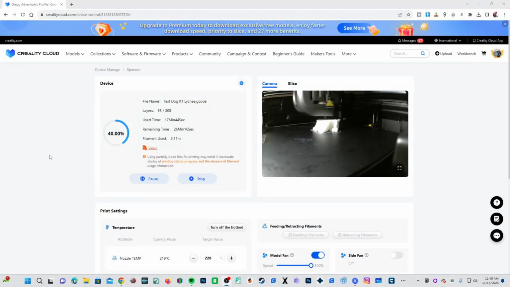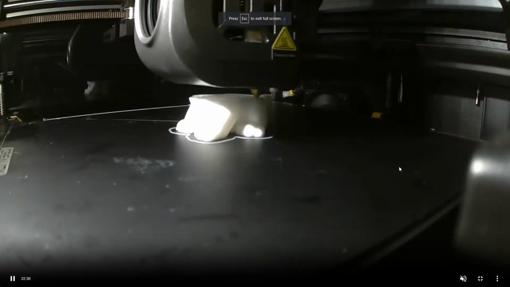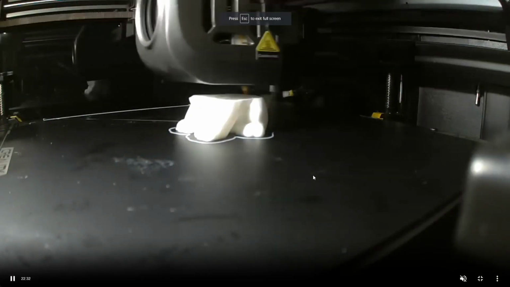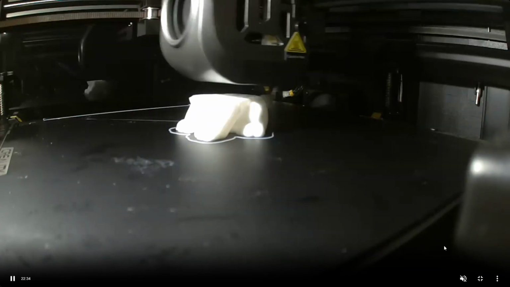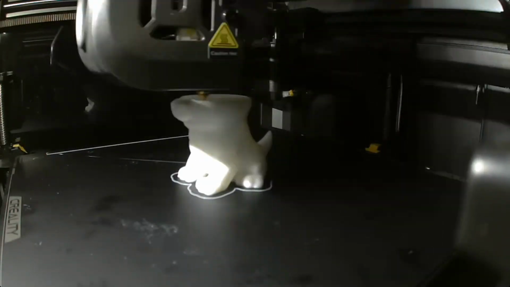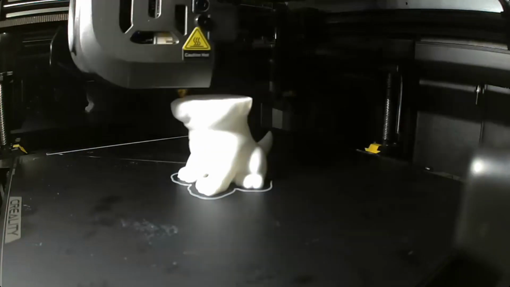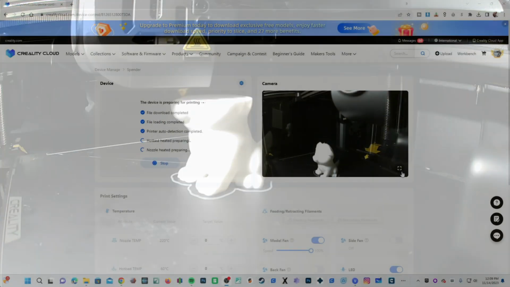And here you can see that the LYCHEE sliced test doggy on the K1 is printing very nicely. Our success continues as we are mostly through our test doggo.